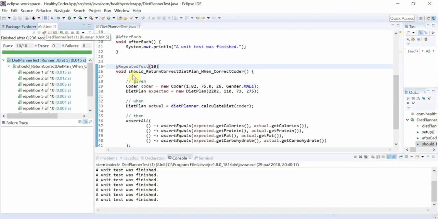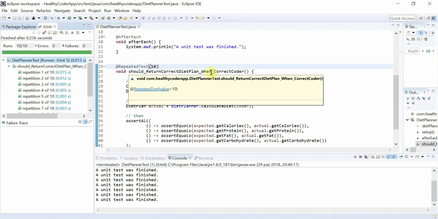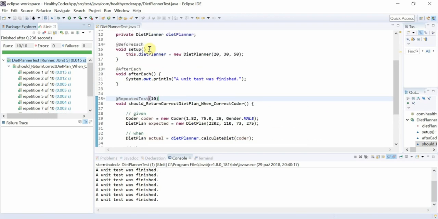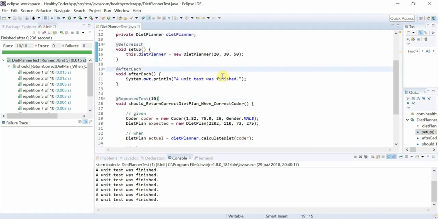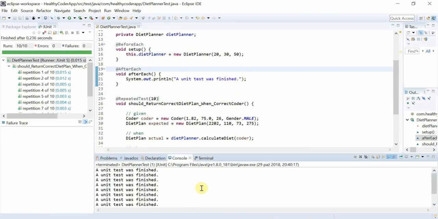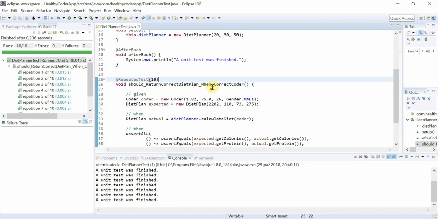Each repetition is treated as a separate unit test, which means that @BeforeEach and @AfterEach will be executed 10 times each. In fact, if you take a look at the console output, you can see that that sentence appeared 10 times, once for each repetition. You can also customize the name that will be shown after the tests are run.